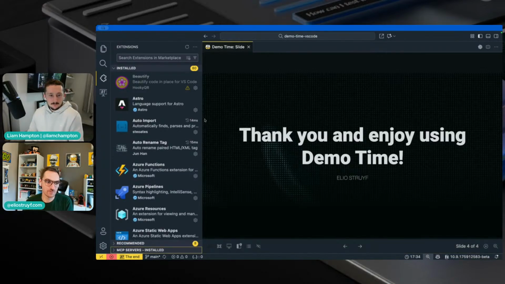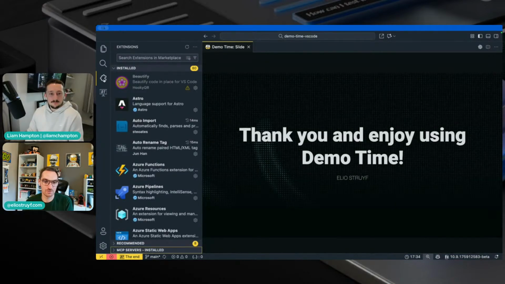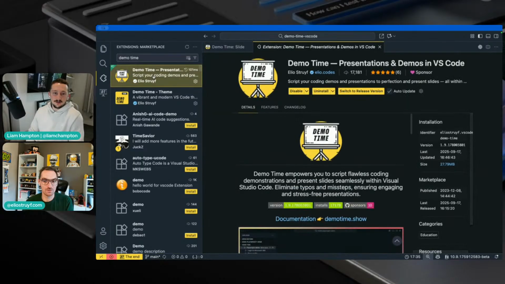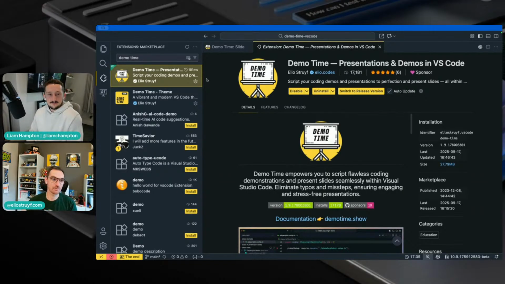So how do you install it? You just go to your extensions panel and look for Demo Time. Is this in stable, or in Insiders? Which one's best? There's the pre-release version and you have a stable version. Both of them work. I always work on the pre-release version because I want to test out my new features. But everything you just saw is already in the stable version.